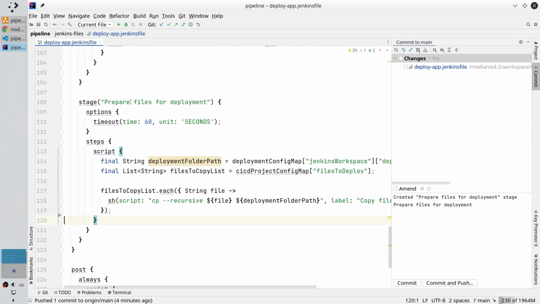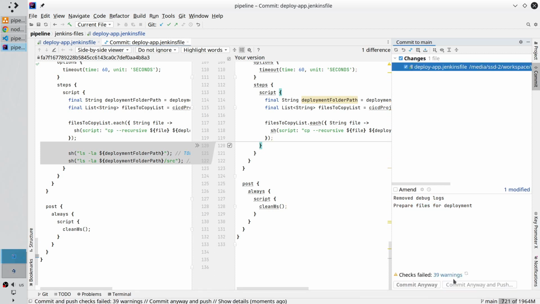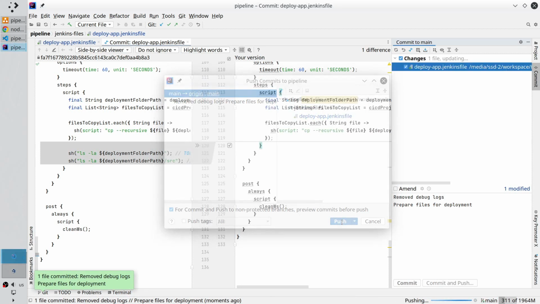Remove the debug logs. Delete. Check git changes. I deleted debug logs and write the commit message. Removed debug logs. New line, prepare files for deployment. Commit and push. Push.